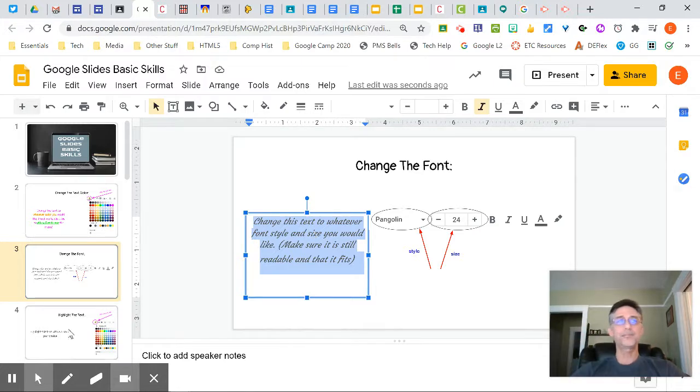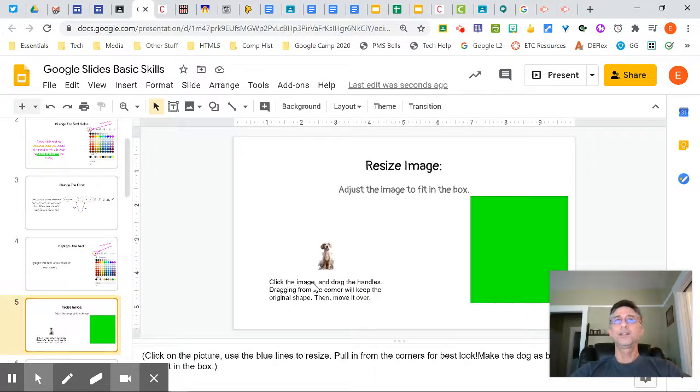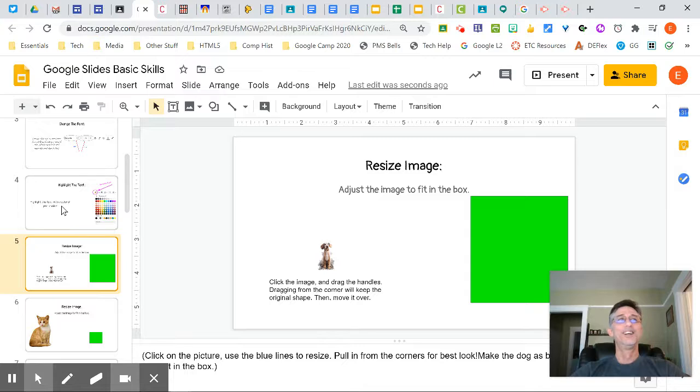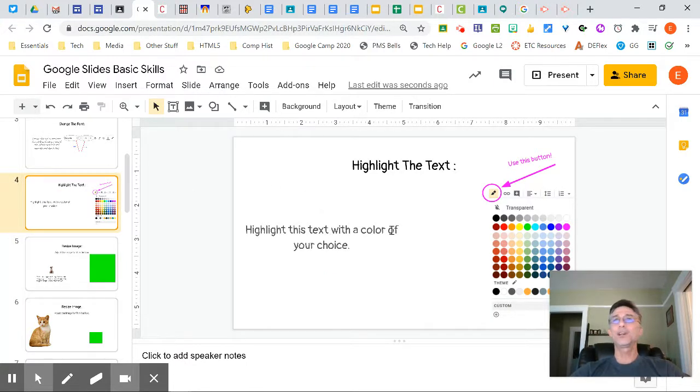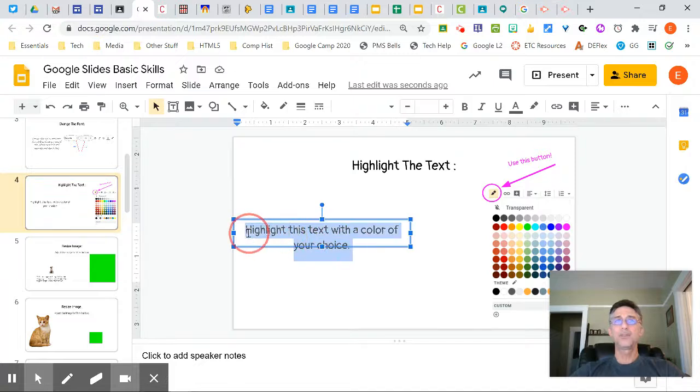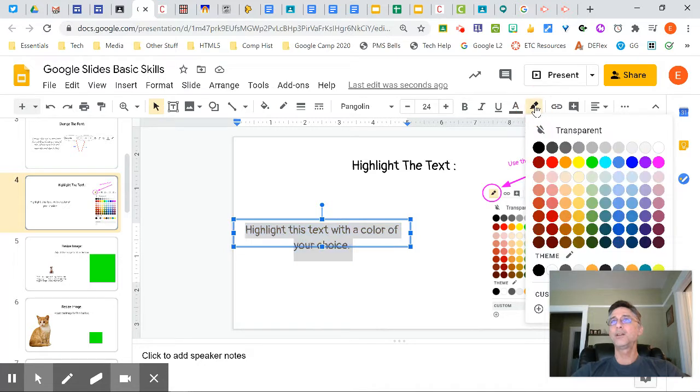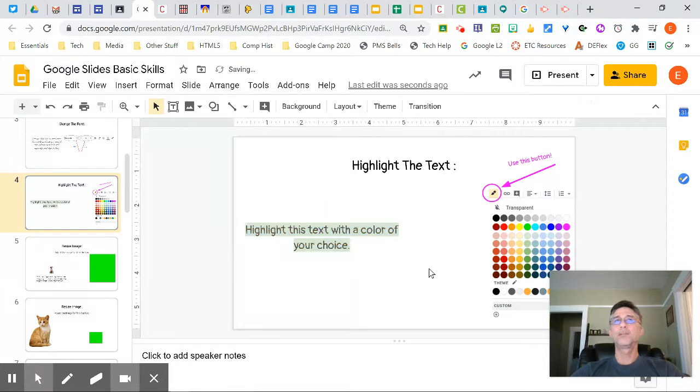Thumbs up. Next slide. It says highlight this text with the color of your choice. Okay, so you can highlight text. Remember, you have to select it first. And the highlighting tool is here. It shows you right there. Highlight color. You're going to want to pick something like, I don't know, that. How does that look? Nice. So play around with that. You can pick any color you like.